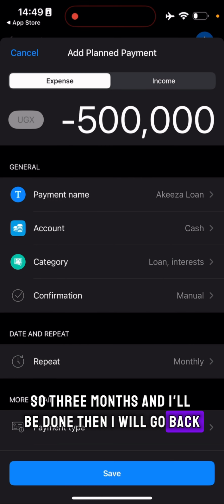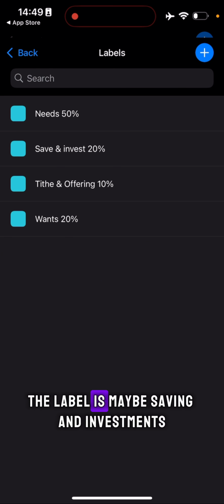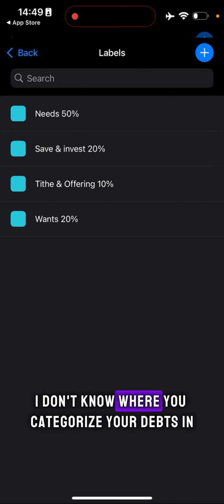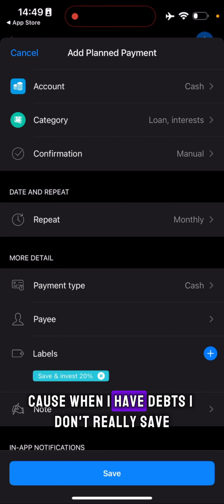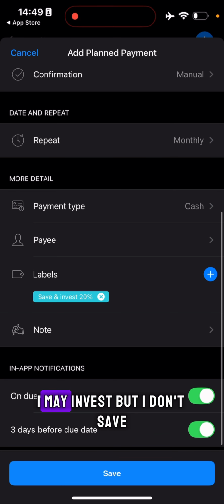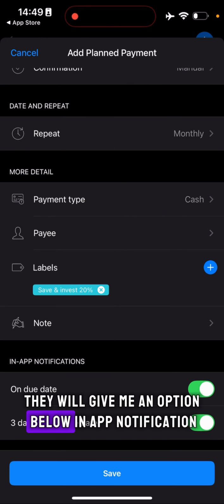Then I will go back and maybe I put the label. The label is maybe saving and investments, maybe once. I don't know where you categorize your debts. Usually, I categorize them in saving and investments because when I have debts, I don't really save. I may invest, but I don't save. And then here, they'll give me an option below.